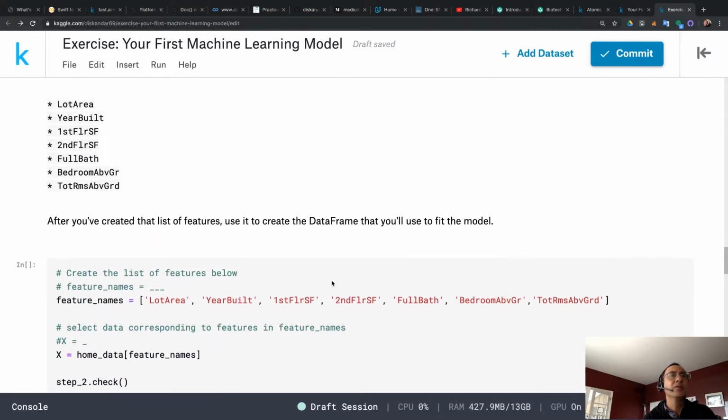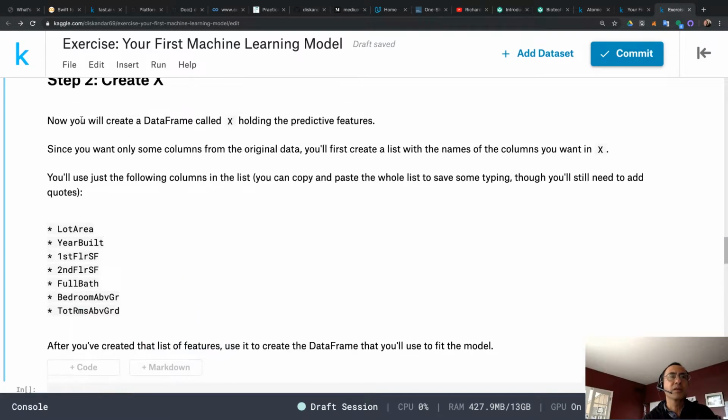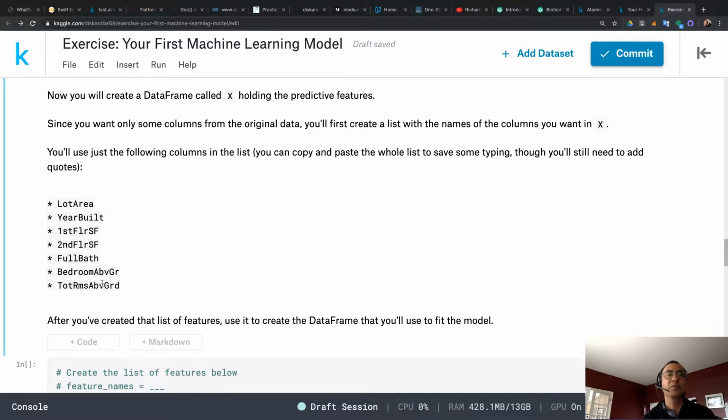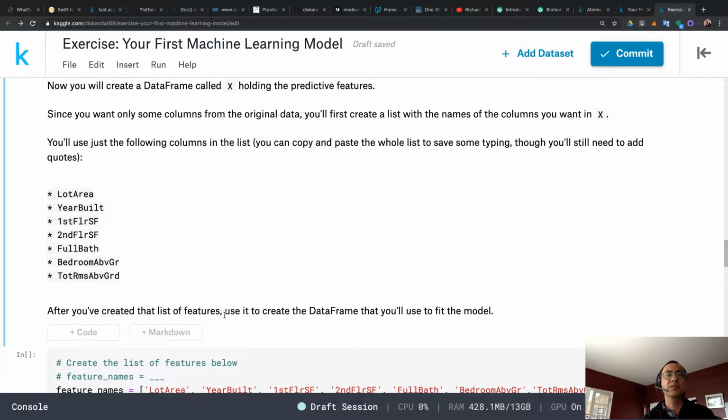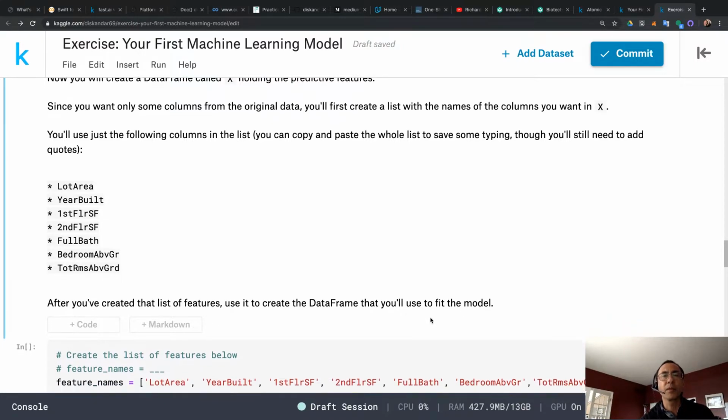So anyway, we're gonna choose like seven features from this, right? Which is the lot area, the year built, the first floor in terms of square footage, the second floor in terms of square footage, the full bath, I think there's a full bath, yes or no, the bathroom above the ground, and then the total rooms above the ground. So after you created that list of features, use it to create the data frame that you'll use to fit the model. Okay, so let's see.